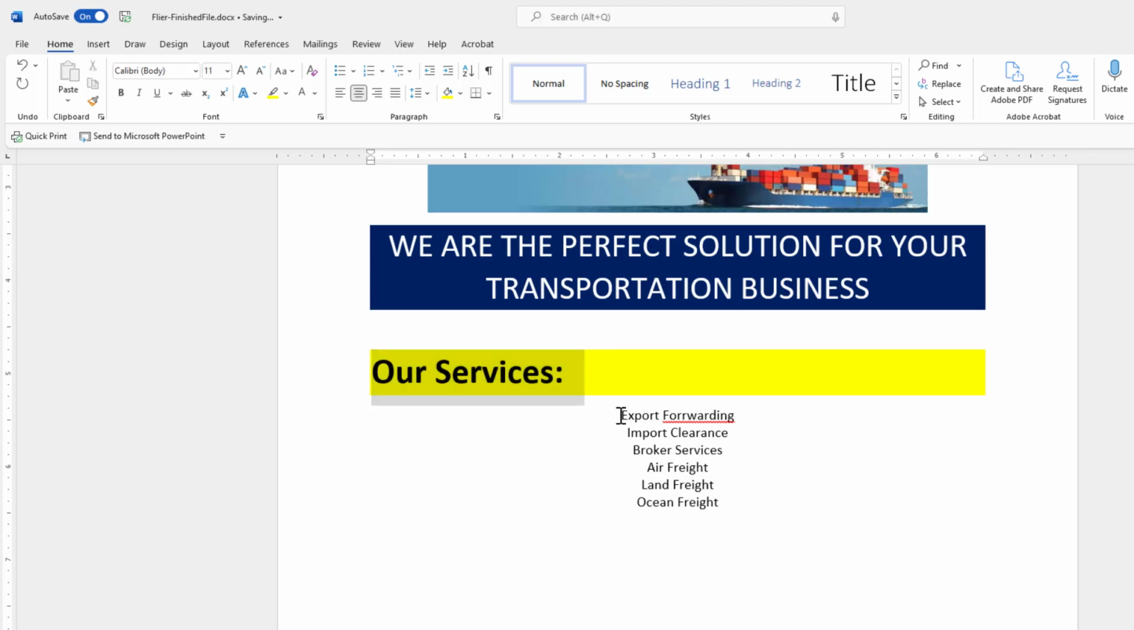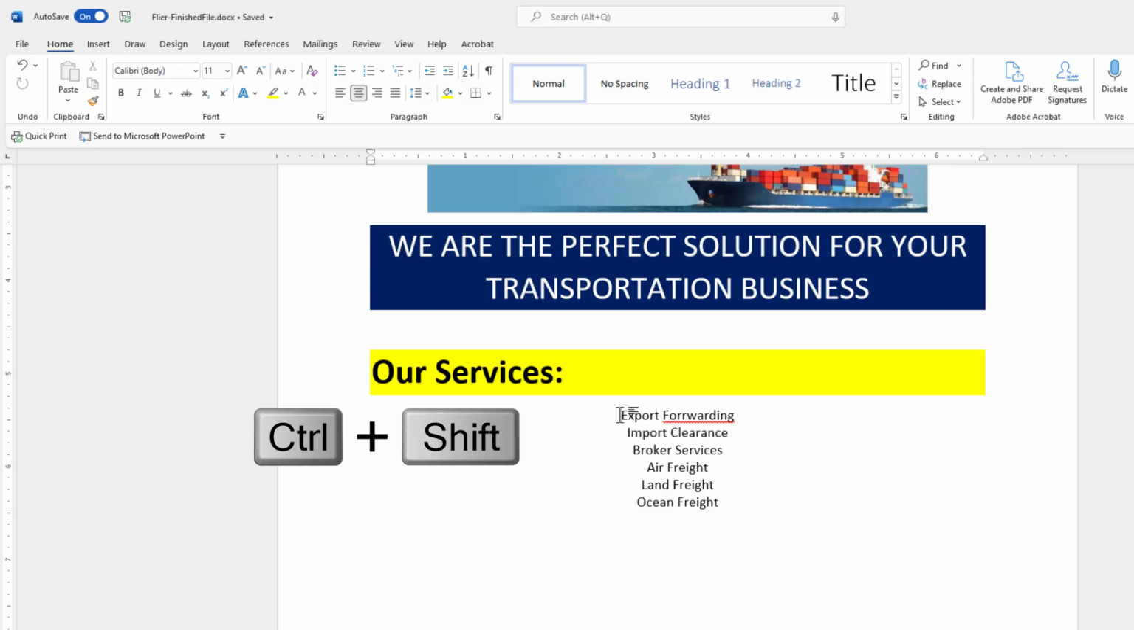So I will come down here, and these are the services that we offer in our business. So I would like to format these too. The first thing that I would like to do, I would like to select all these. I can either use my mouse and select all of them, or I can use the keyboard shortcut to select this. And to use the keyboard shortcut, I'll make sure that I have my cursor right there at the beginning of this first line right there, and I will hold down Control and Shift, and I will use my down arrow to select one paragraph after the other, and I have all that selected.